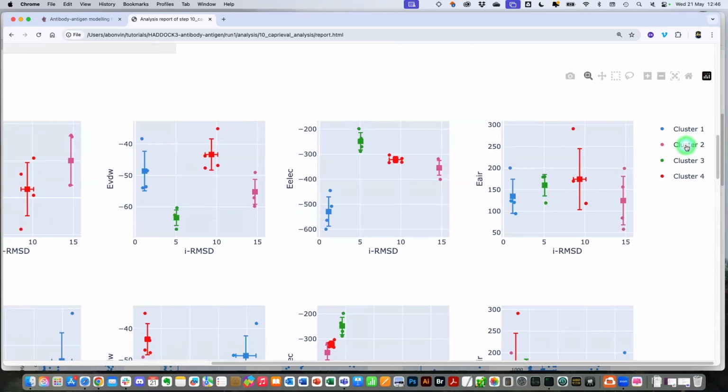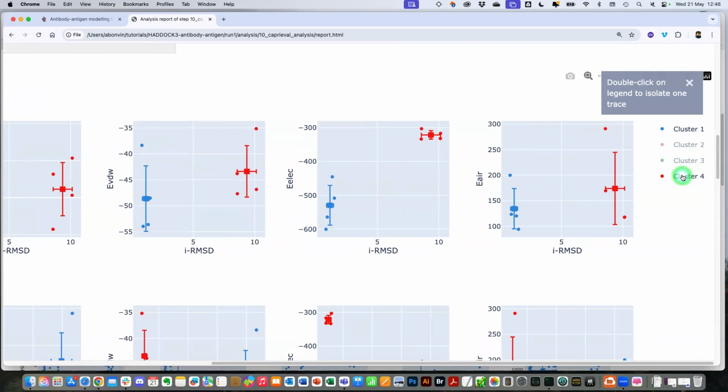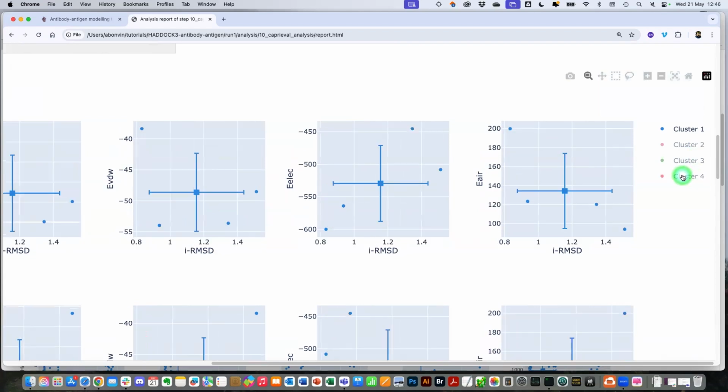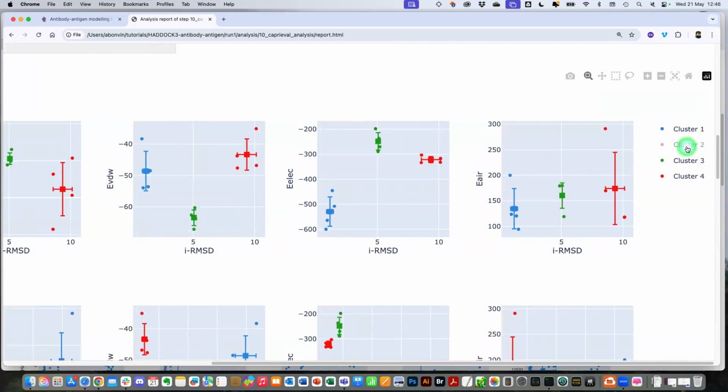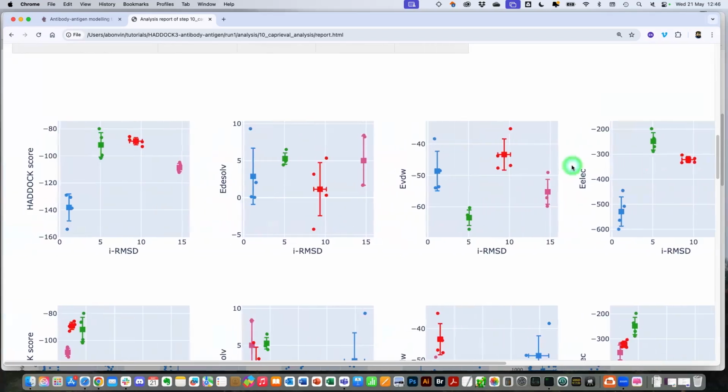So if I click here, in principle, they should disappear from the plots. And this is happening. Okay, so there is interactivity. So you zoom in on the cluster. So you can have a quick visualization of your results in that way.